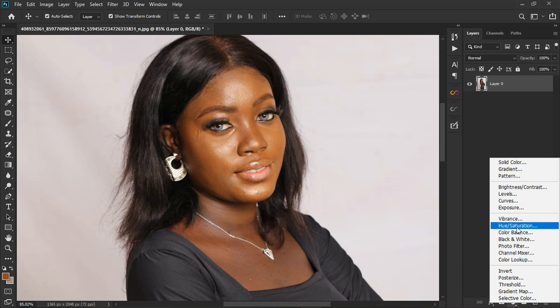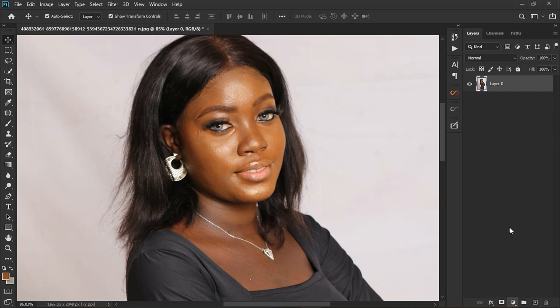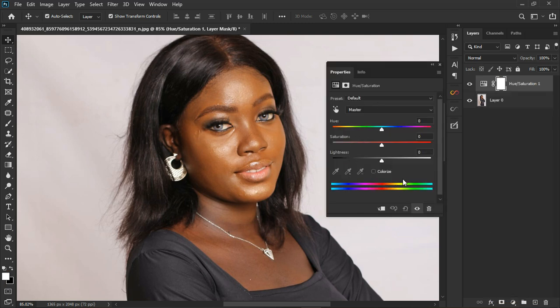Now let me start with the hue and saturation. I told you about the important adjustment layers. So for color correction, you can use hue and saturation, you can use gradient map, you can use selective color. I'm going to start with hue and saturation. Under the hue and saturation drop down, we have so many colors: red, yellow, green, cyan, blue, magenta. All these colors are present in this color code down below, this one I'm circling.